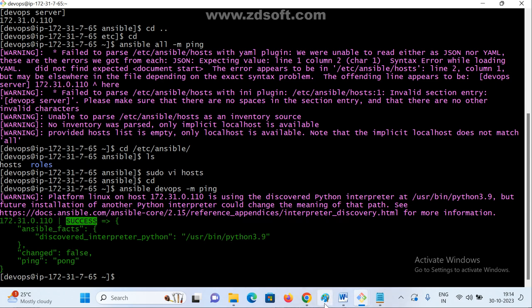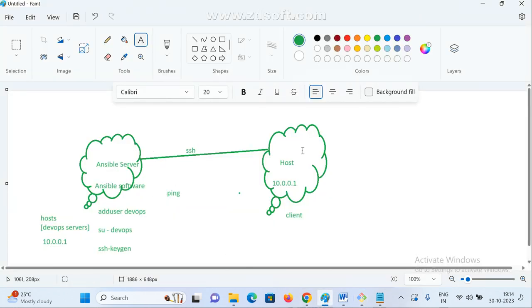Now this is my Ansible server. Now this is my host. Now this Ansible server is identifying this host machine. Now this server is able to connect to this host. That's it. Now got it. So now setup is done.